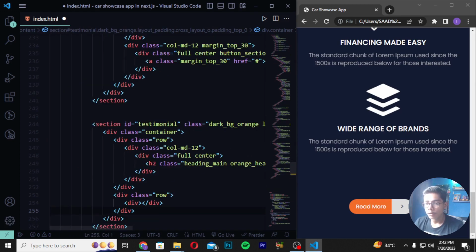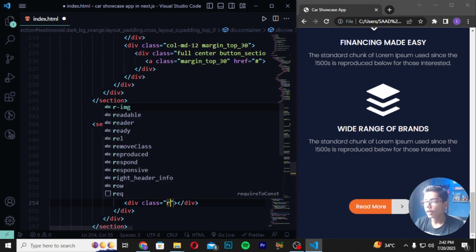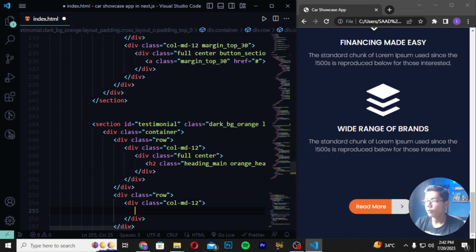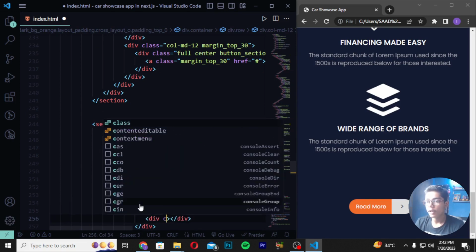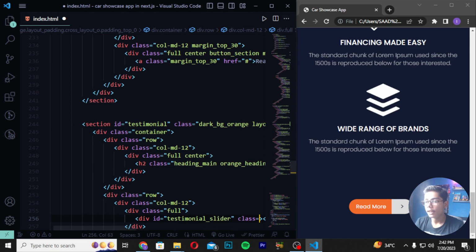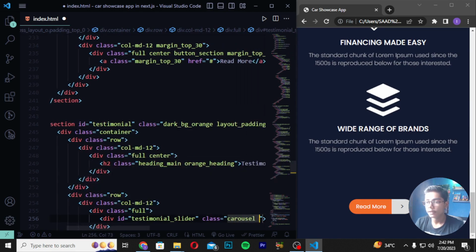So here I will be now just moving in this div, create div class, and then you have to now just write here column d12. Then move down, create div class full. Then again move down and create div id testimonial. So here I will be now writing underscore slider class, and here I will be writing carousel slide.